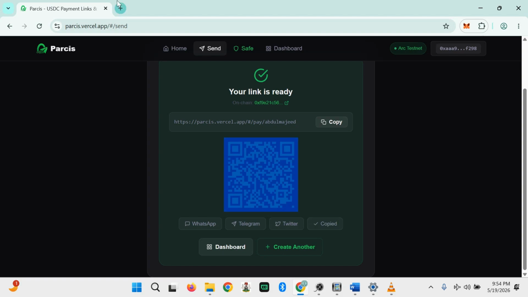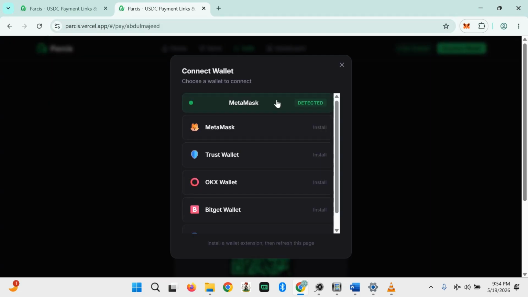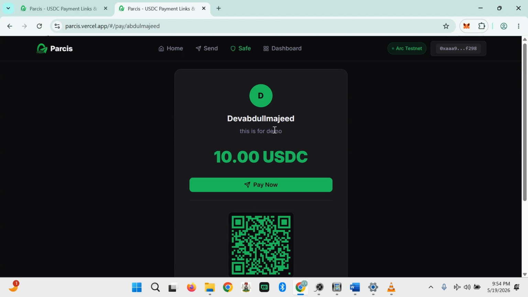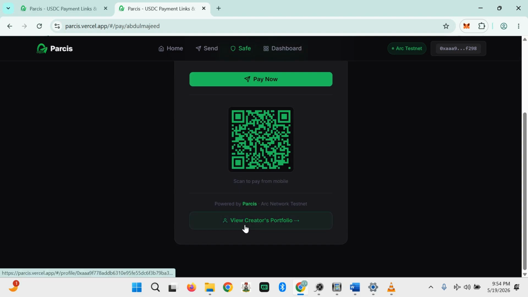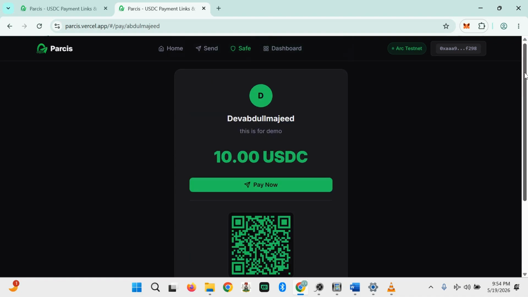So let me show you how the payment UI looks. So I'm gonna do MetaMask. So this is how the payment UI looks, right? Looks very cool. This is the name of the payee as I put it earlier. This is the description and also this is the amount of USDC the payer is gonna pay, and also we can scan from our mobile. So I can even view the creator's portfolio from this tab, right? If maybe I'm gonna pay him for work or something like that, I can view his portfolio.